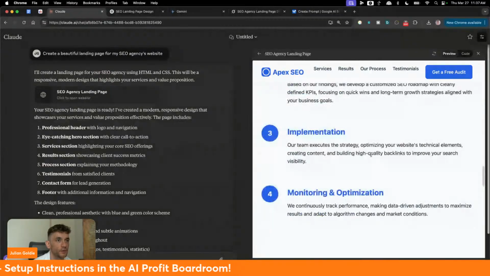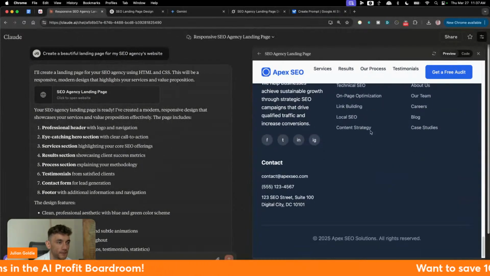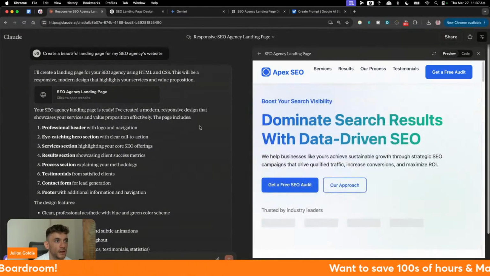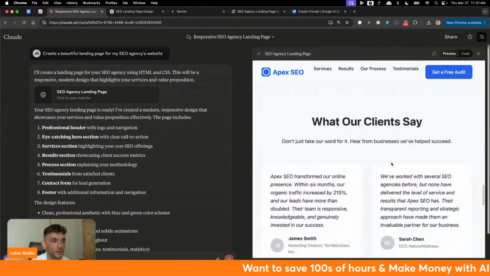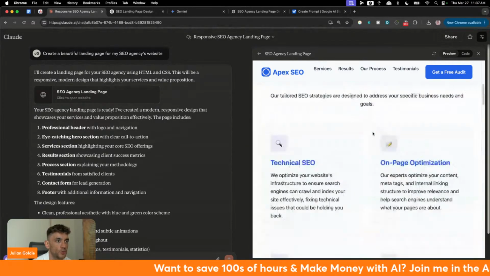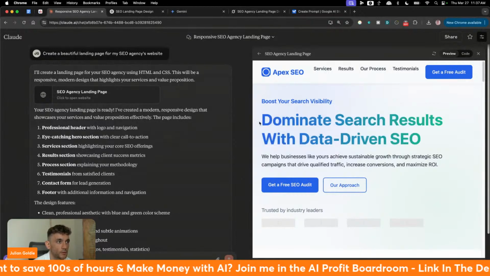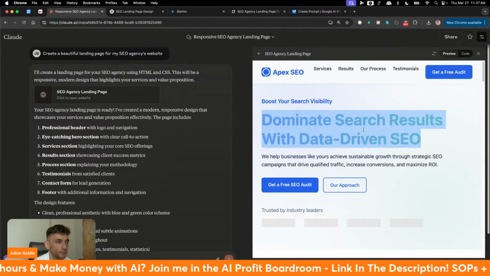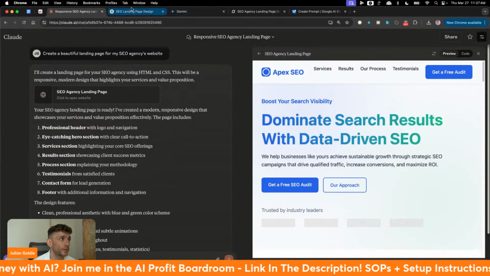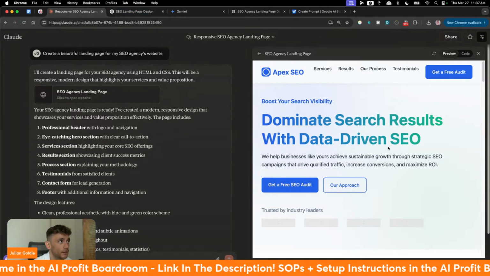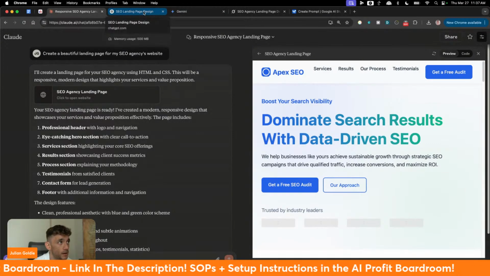Claude has created the best so far. I mean, nicely designed, looks really cool, good UI. I like the color gradients on it. Nice copy as well. So it dominates search results with data-driven SEO. Really nice headline. So in this order, here's what I'm going to say. Claude has won that by a long way.